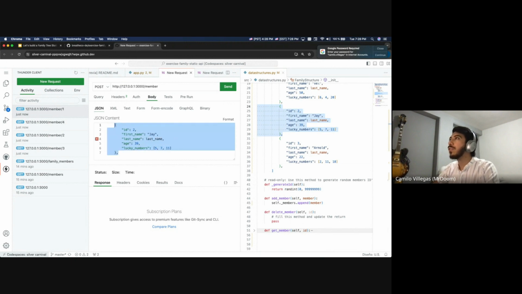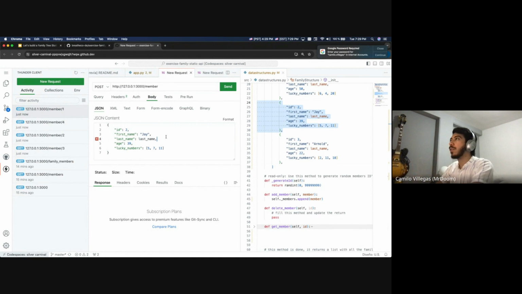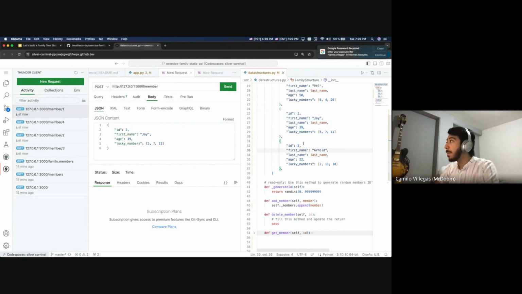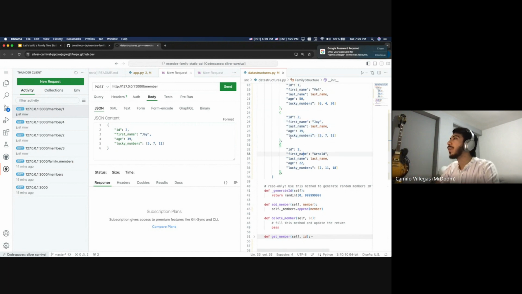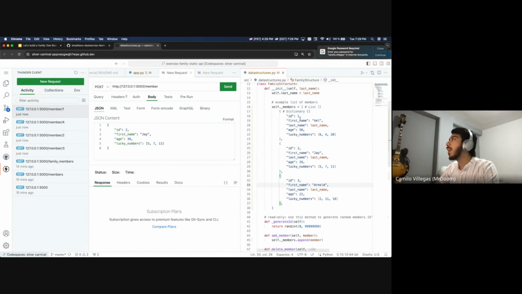I'm going to send all of this information. Right? So the ID, because I already have 1, 2, 3, then our ID will be 4. Okay. Now this is not how things should be in the real world. The ID gets automatically generated, but this is just for learning purposes. So we're going to create a new family member with an ID of 4.